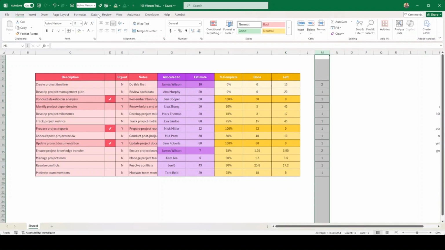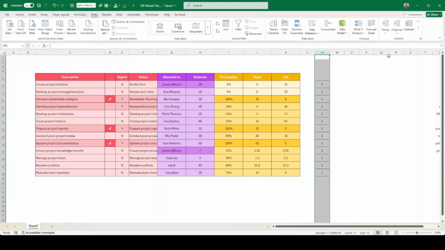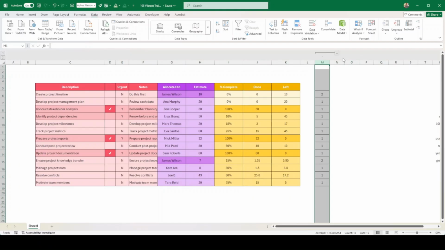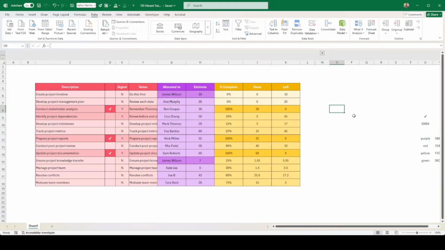Or what I prefer to do, to make it obvious that there is a column here, just in case you forget, is go under Data, then Group, and then you can press here, root. You can hide it this way. Okay, so we have finished this.